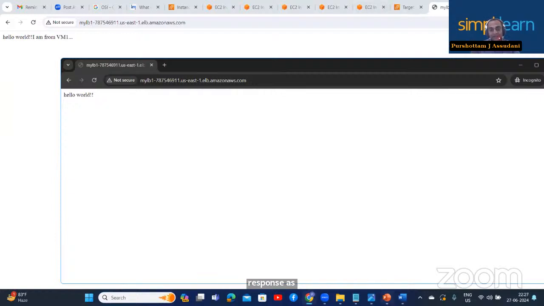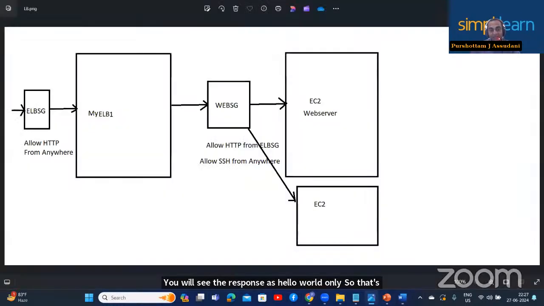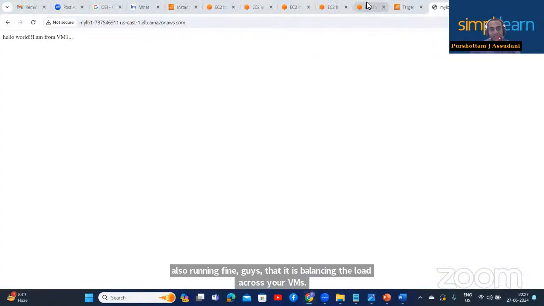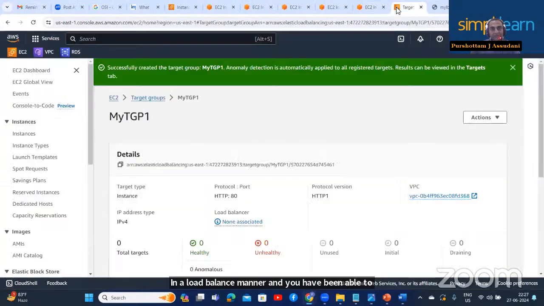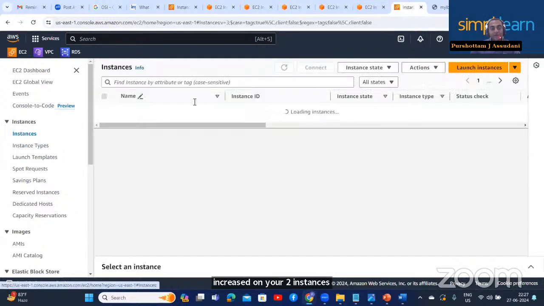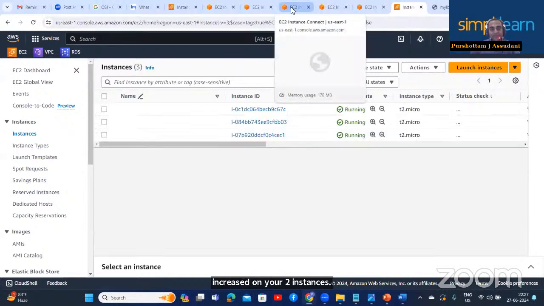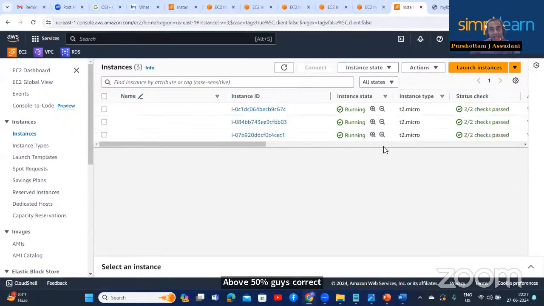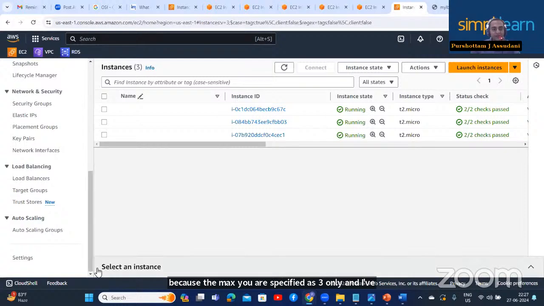So the load balancer's functionality is also running fine, guys, balancing the load across your VMs. And you have been able to automatically create a third instance when the traffic on your two instances increased above 50%. Correct? So you have your 3 instances running, and it is not going above 3 instances because the max you had specified was 3 only. I've shown you through monitoring that the traffic was going above 50%, and through the auto scaling group, in the activities, what happened when the traffic increased. So a third instance got created.